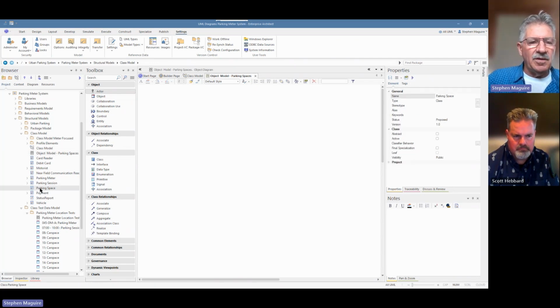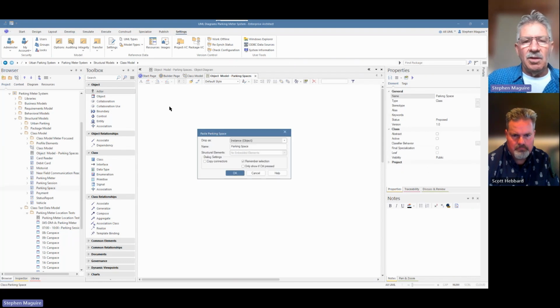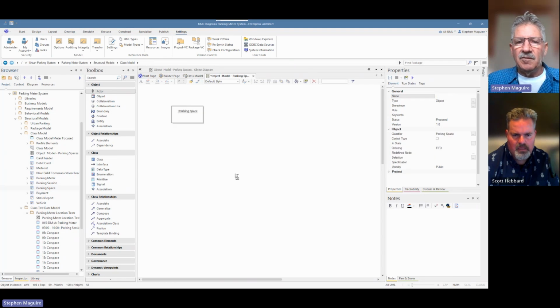So I've got parking space there. And when I drag that onto this diagram, you notice that this has popped up with a dialog box, and it's given me some options how I can put this one in: a link, an instance, and a name, parking space. So let's just put that on there for a minute, and let's see what happens.